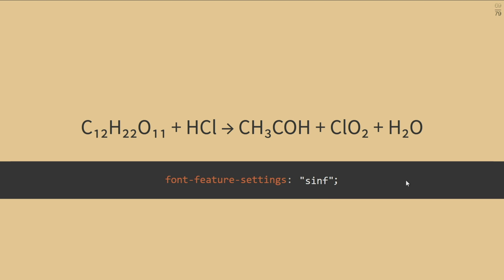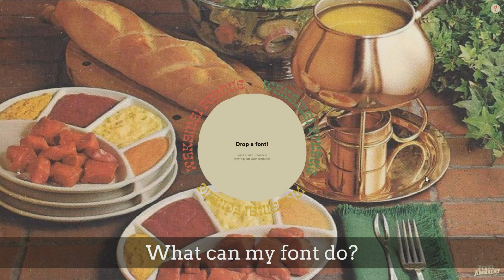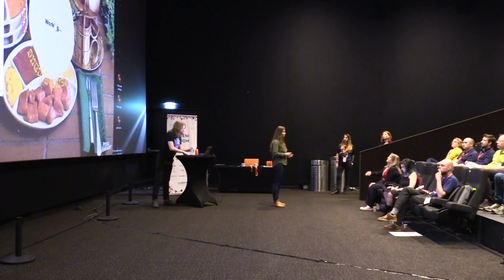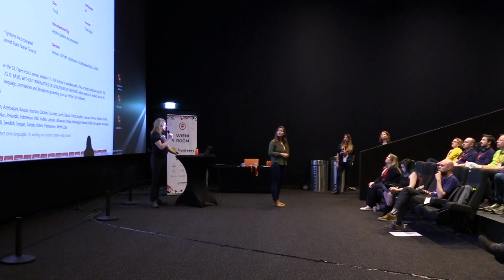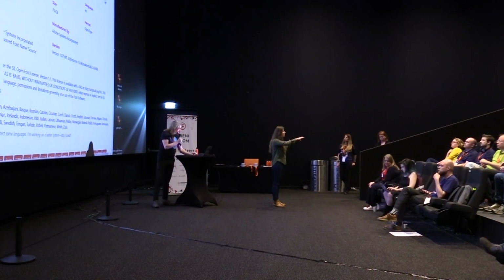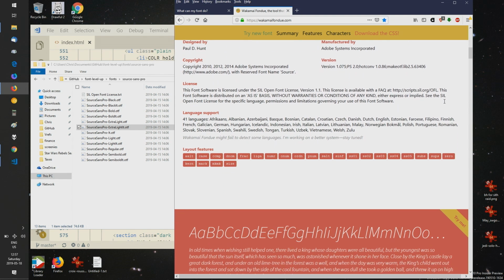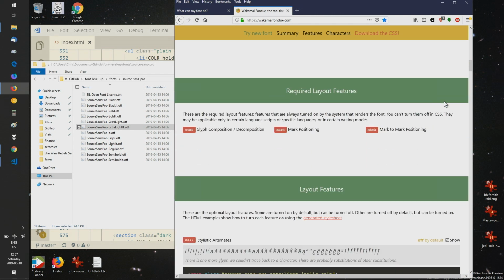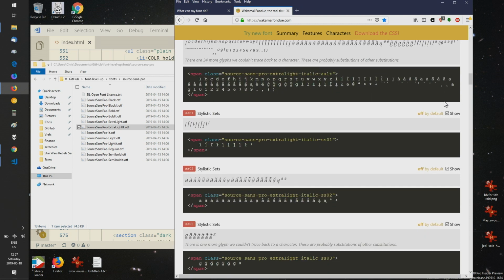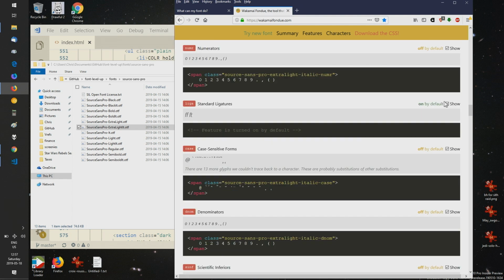I haven't got much time left now, but I want to tell you about this website called What Can My Font Do? It's called Wakamai Fondue. It's a kind of a pun. It's very nice. You drop a font on it and it tells you. So it's not actually uploading the font anywhere. It's doing all the work on the client side, but it analyzes the font, tells you what OpenType features it has, which layout features it has, and even gives you examples of it and bits of CSS that you can copy in.